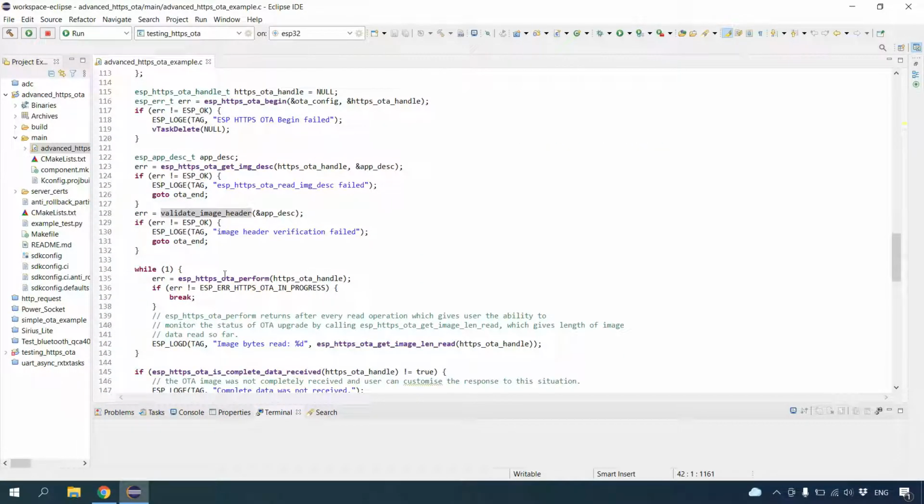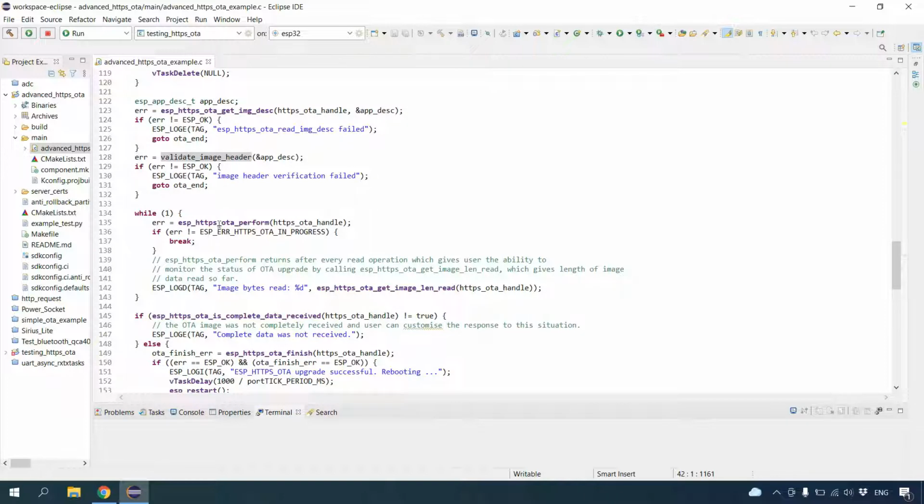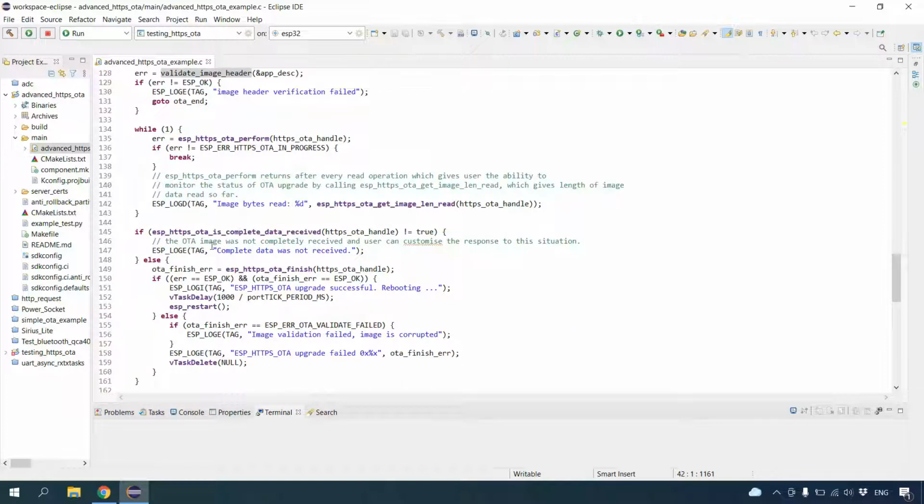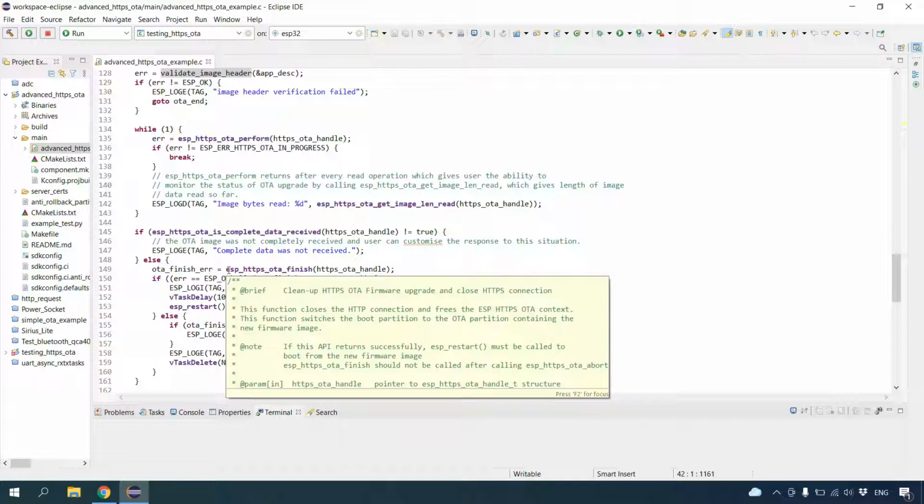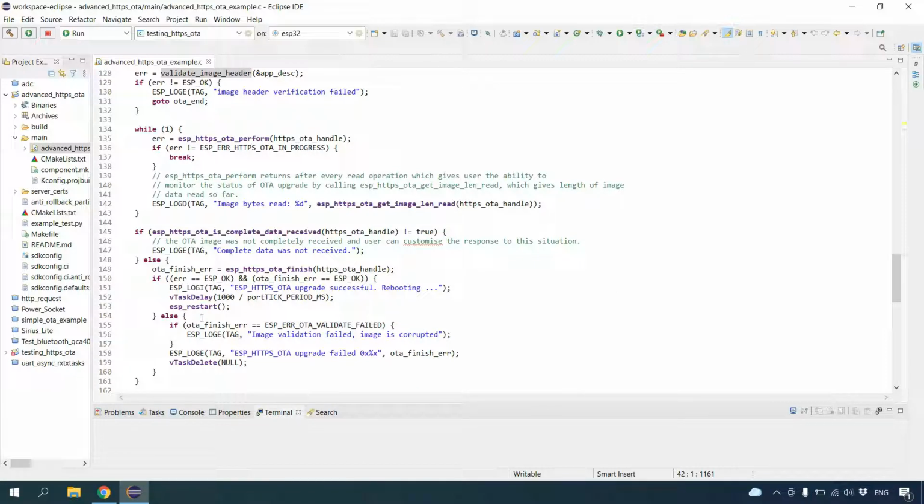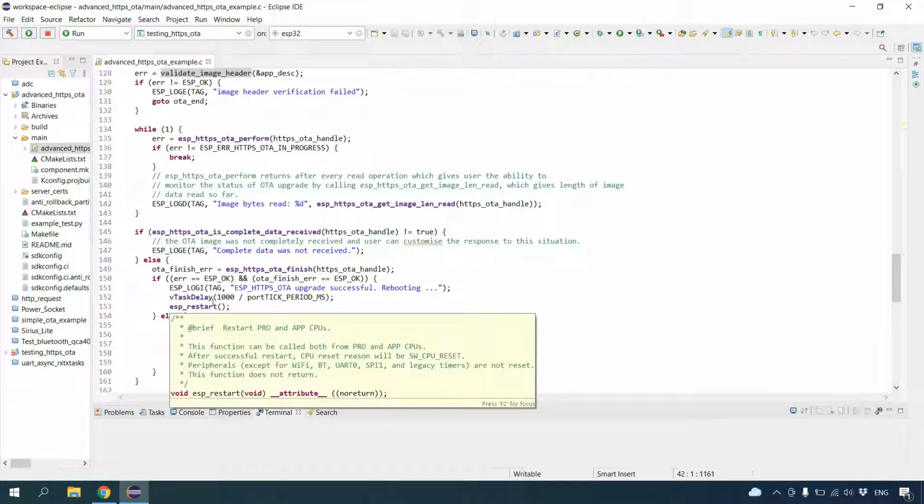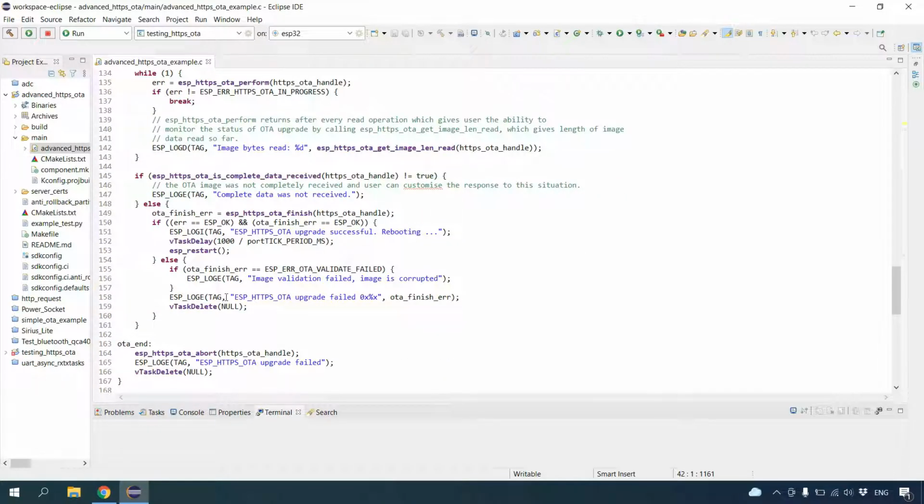Let's go back here. So esp_https_ota_perform is called. Our file is being read. esp_https_ota_finish is called. After this, your device is rebooted. So this is how it works.